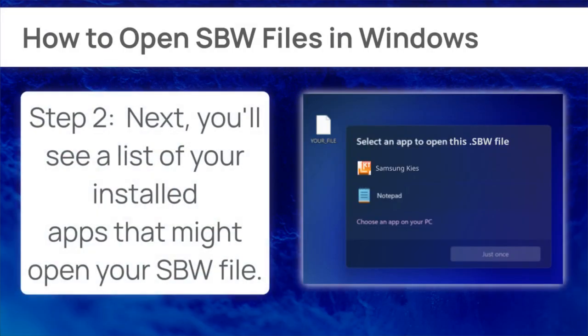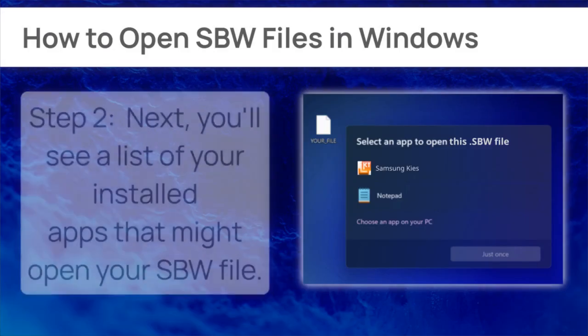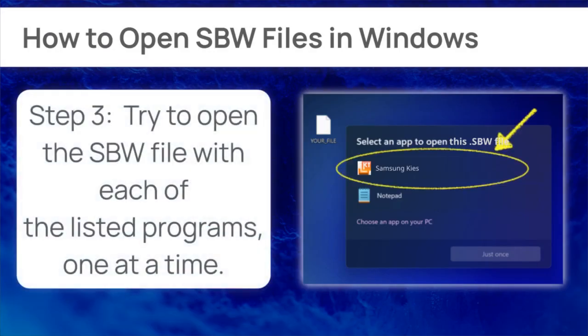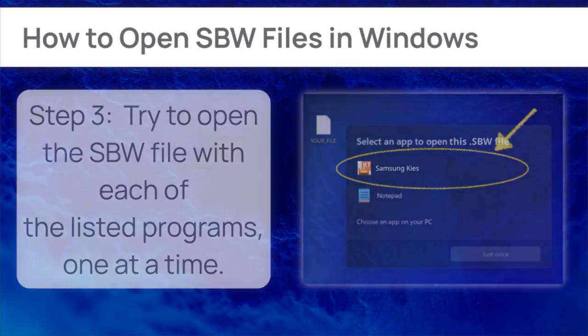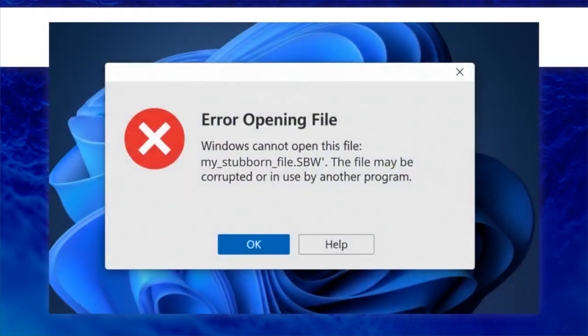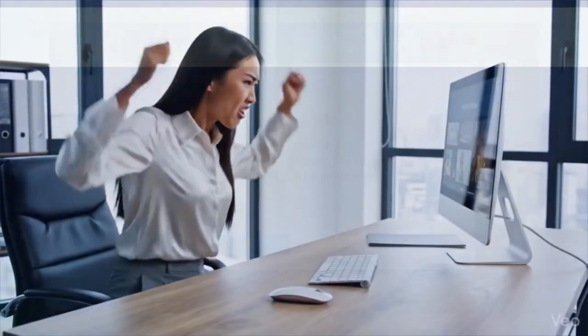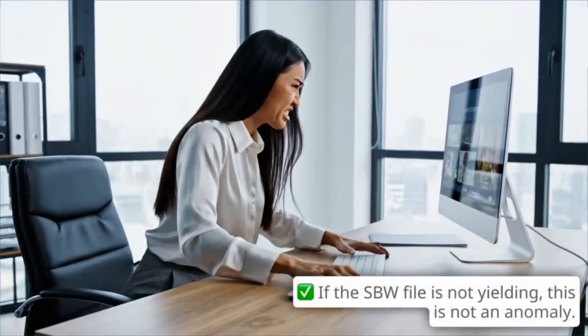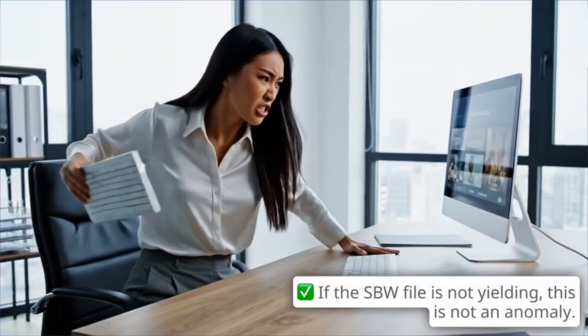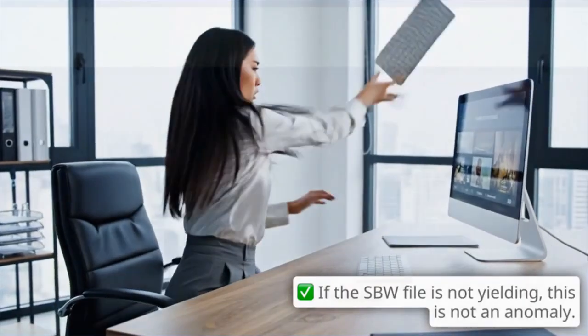Right-click your SBW file, then click Open with, and test Samsung Kies if you see it. If it fails, select the next program in sequence. Methodical testing is best. If the SBW file is still refusing to open, it's expected. Because the SBW format is often tied to niche applications, we must check the foundation. Let's go through our quick verification list now.